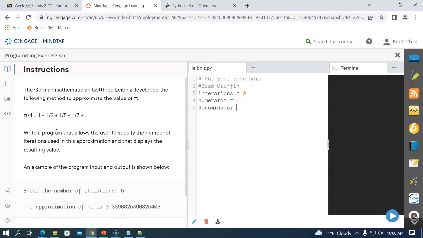So my denominator, well, at the very first one we run, 1 over 1 really is 1. So it's got a denominator of 1. So I'm going to actually start this one also at 1, just to make my life a little easier.